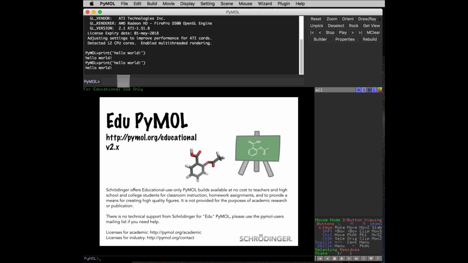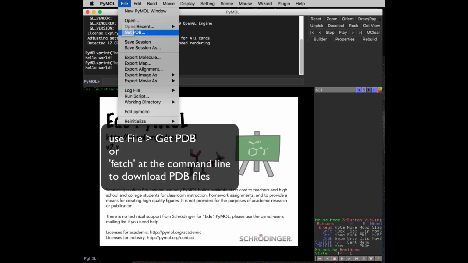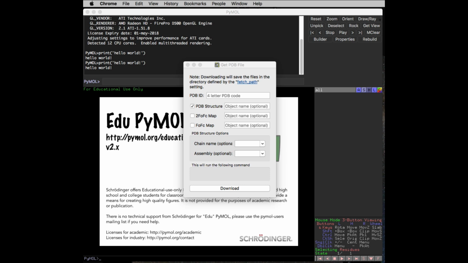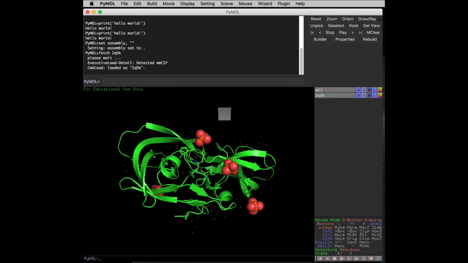You notice this says "for educational use only," but we can bring PDB files in a couple of different ways. We can choose Get PDB, the first option from the File drop-down, and you can enter a 4-letter code. What am I going to bring over? We're going to stick with the HIV protease, I believe. So let's bring down 2Q5K. That's HIV protease bound to a drug called lopinavir.